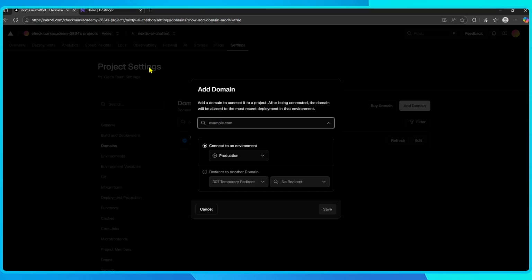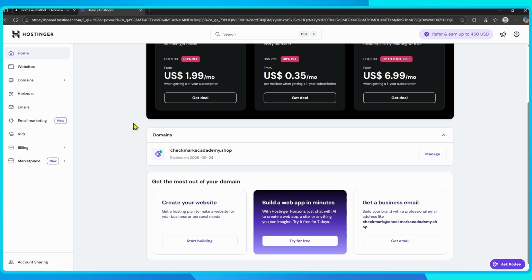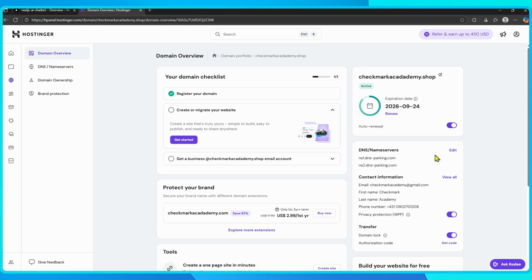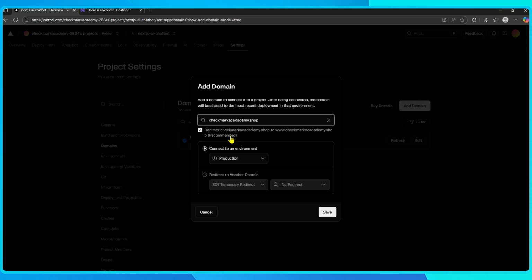So click on Add Domain, and now open a new tab and go to your Hostinger account. Once you're on your Hostinger dashboard, hover over the Domain section and click on the Manage button next to the domain you want to connect. From here, copy your domain name and go back to Vercel. Paste your domain into the input field.